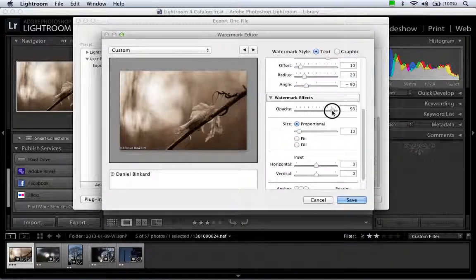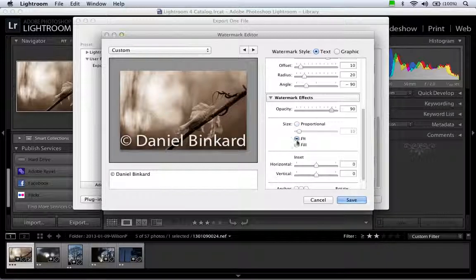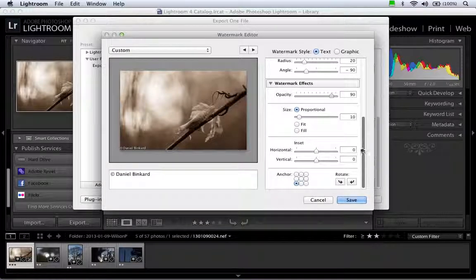Watermark, I'm going to drop that to 90% opacity instead of 100, so it'll be very slightly transparent. Proportional, 10% of the entire image. I can also fit, which is generally not going to be very useful, or fill. So the proportional setting is going to work pretty nicely. And I'm going to inset that, let's see, what, 2 units horizontally and 1 unit vertically. That should be percent, but I'm not positive. And then I can decide what corner to put that in. Lower left, that seems to work pretty well.